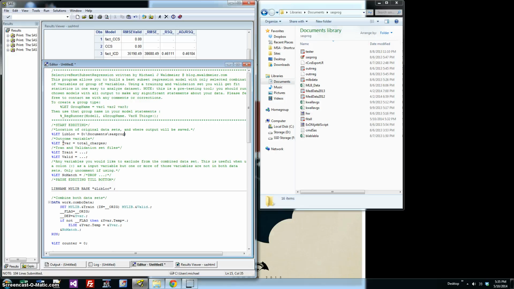For this example, we're going to be using made up medical data. We want to figure out how much a patient is going to cost us a year using their facts. So we're going to look at total charges. For our training data set, and this is what the model is going to be built on, we're going to look at med data 2013, and then we're going to validate it on this year's data, so med data 2012. So it's pretty much the same data, except that it's separated by a year.